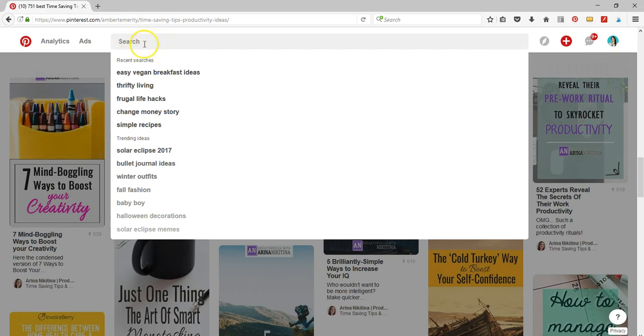Another way that I cultivate content is by utilizing the search function, because as we know, Pinterest is a search engine. If I click search, it pulls up what's trending. For me, I see bullet journal ideas. Obviously, I know that that relates to my niche, so I would click that. As you can see, one of my recent searches is easy vegan breakfast ideas, because while I'm not necessarily targeting vegans, this was something that was trending on Pinterest a few days ago, and so I used that. But I would go ahead and click bullet journal.